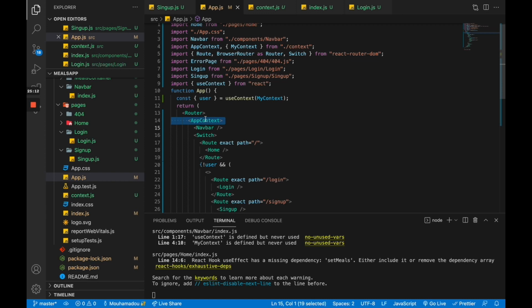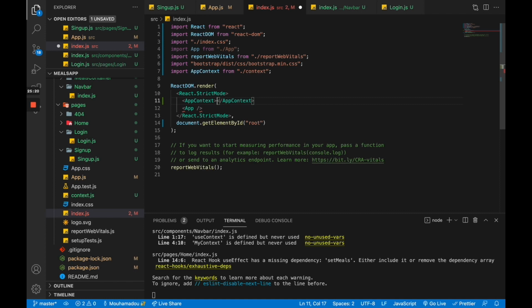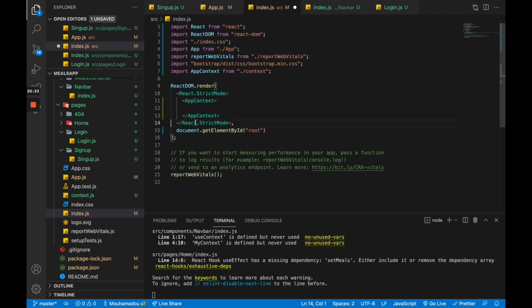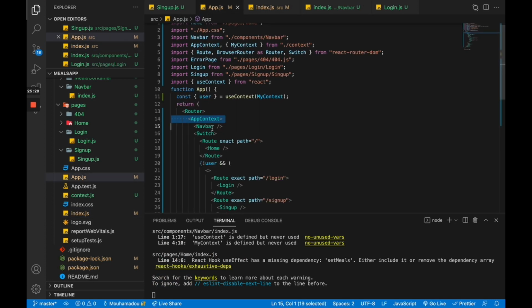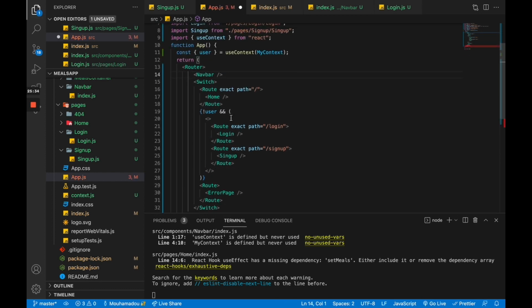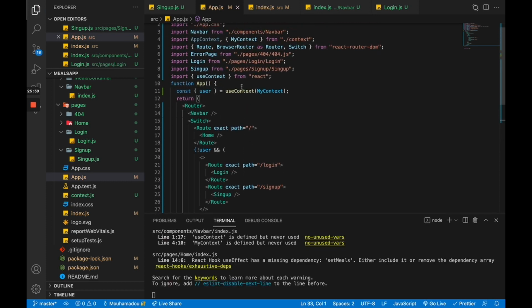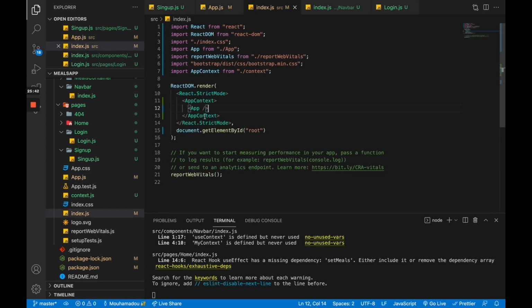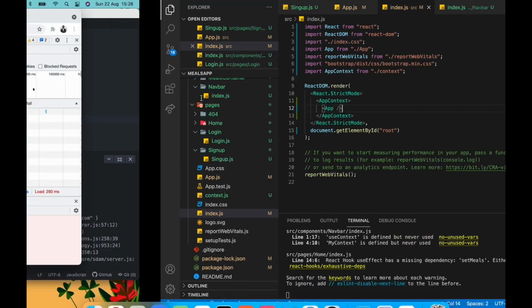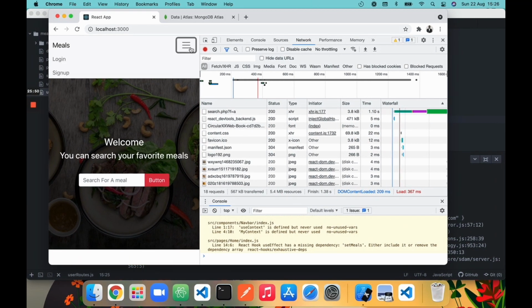So I'm going to, in the index.js, wrap this app context so that we can use the context in our app like this. And in app.js here, we can now remove the app context from here, because we are trying to use something before we actually set it up. So it should be here, the app context. Now let's see. Okay, so we see that it's now working.